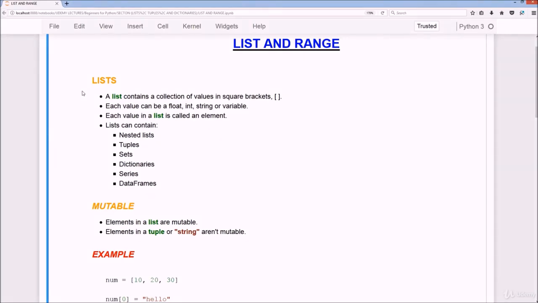Welcome to the List and Range lecture. So lists can contain a collection of values in square brackets. Each value can be a float, int, string, or variable. Each value in a list is called an element.